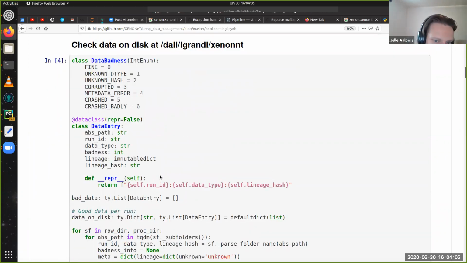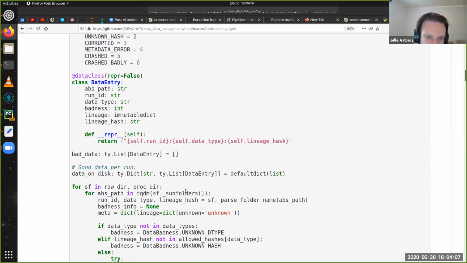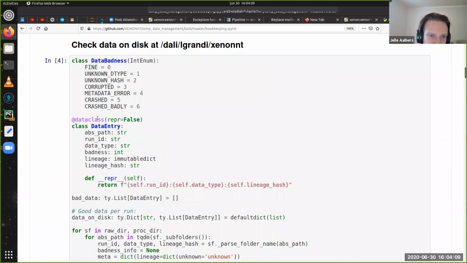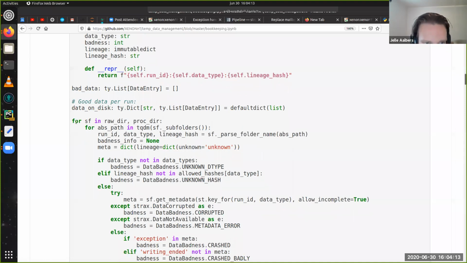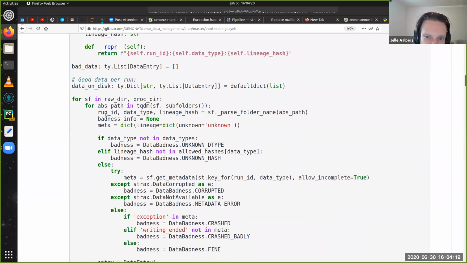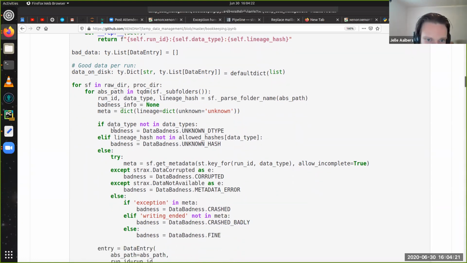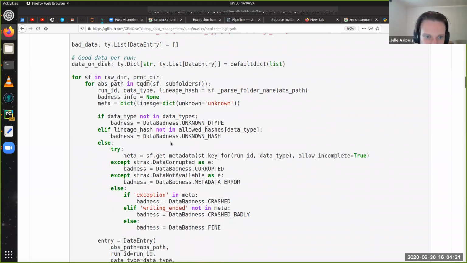We do it in a complicated way. It could have been done much more simply, but I wanted to experiment with data classes. Anyway, so we loop over the storage front end. There's a raw and a processed one generally. You loop over the folders, and then you get the hash, and see if you can get the metadata.